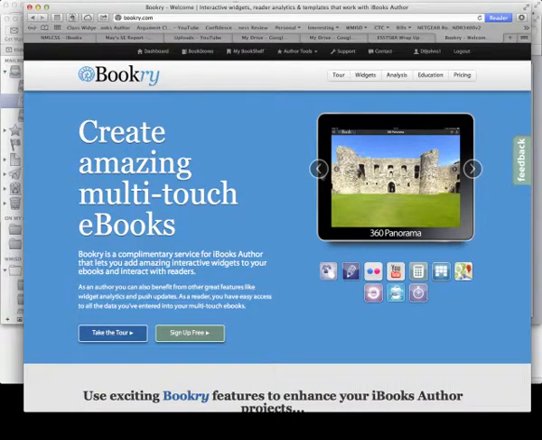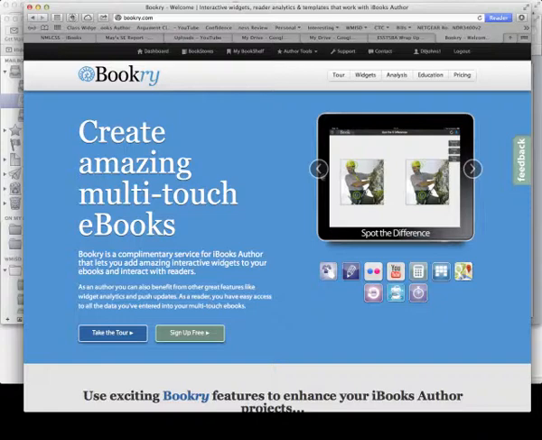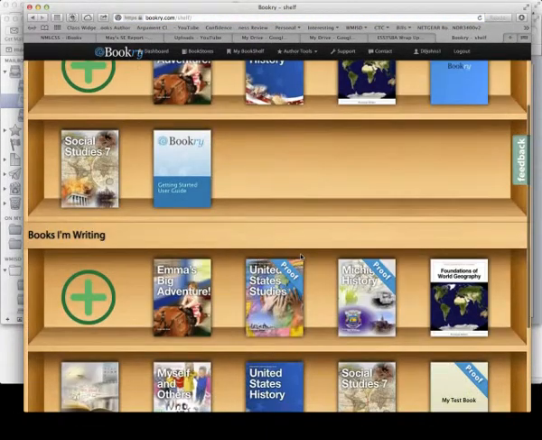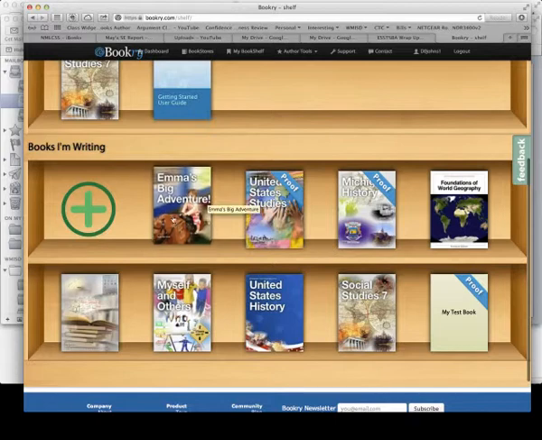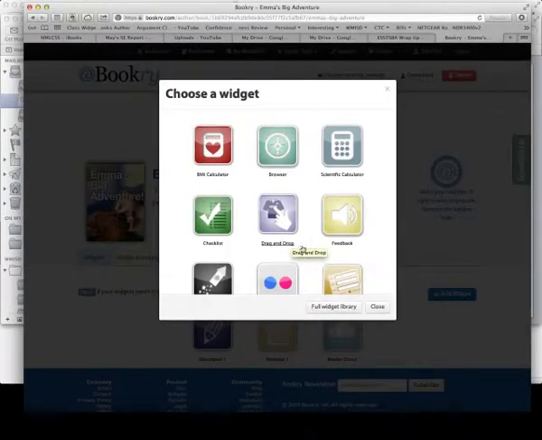This brief tutorial will show you how to create a drag and drop widget for use in your interactive textbook. Once you've logged into Bookery, go ahead and click on My Bookshelf and choose the book that you'd like to build your widget in. We're going to use Emma's Big Adventure for this particular one, and when we get to the information page, click on Add Widget and scroll through until you find the one that you want, which in this case is the drag and drop.